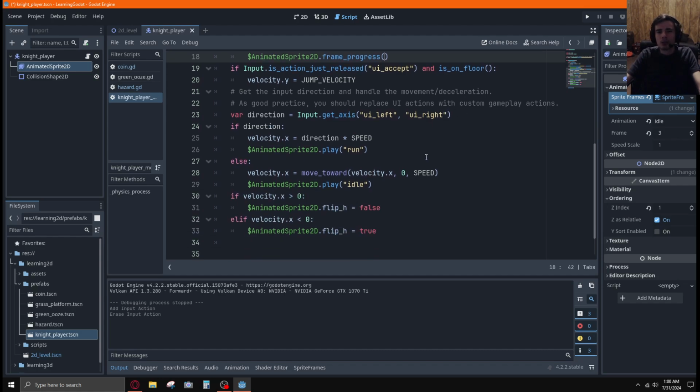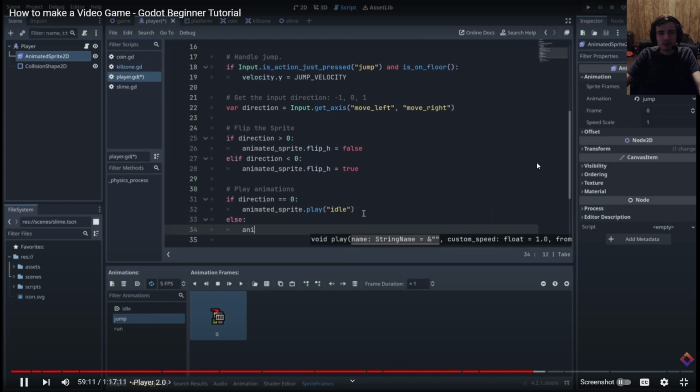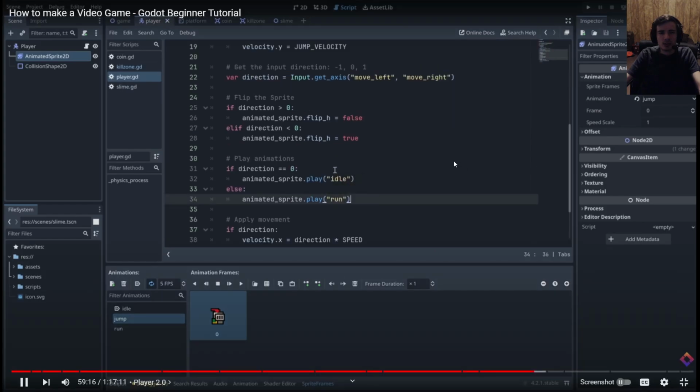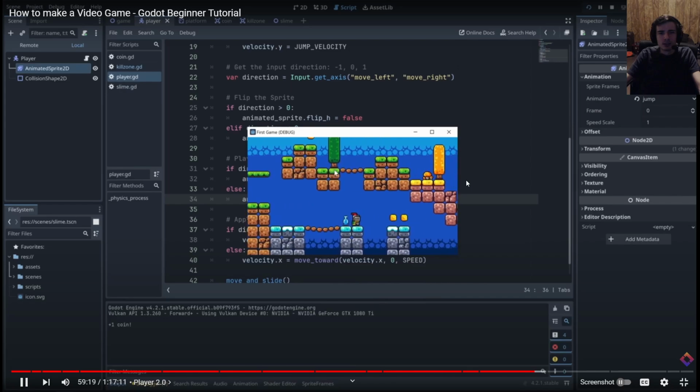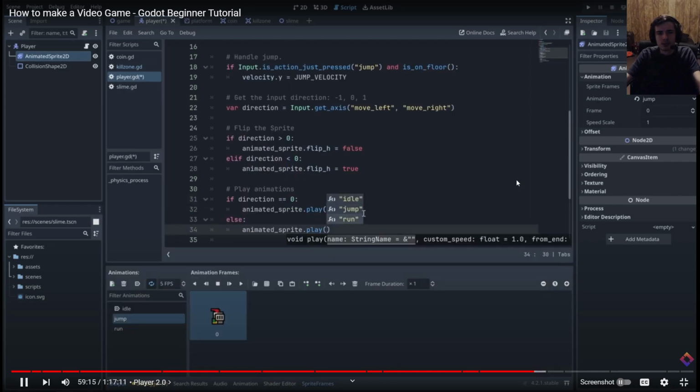Well, then we want to play animated sprite dot play the run animation. And that's actually it. If we now start running, we can see our run animation.